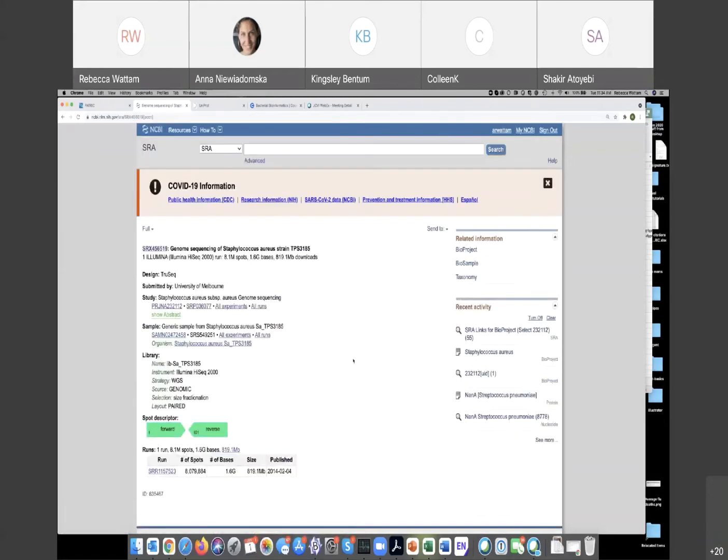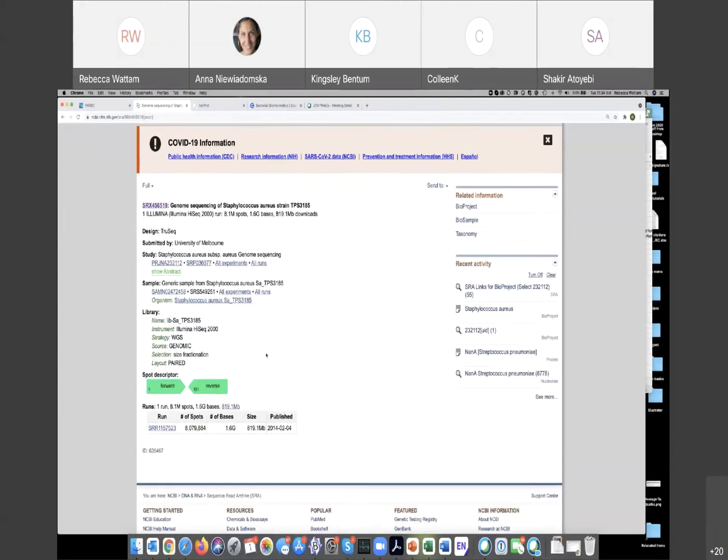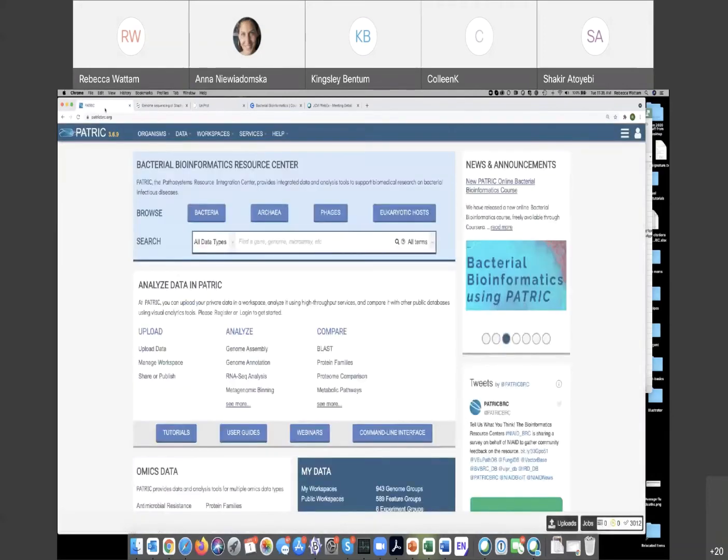So it was Illumina HiSeq. Here's all the stuff about it. Now, what we used to have to do in PATRIC is go in and download this data and then upload it into PATRIC. And these read sets are large, and sometimes that would take a long time, and it was very frustrating. But now you can just take this number, Control C, and let's go to PATRIC and see what we can do with it.